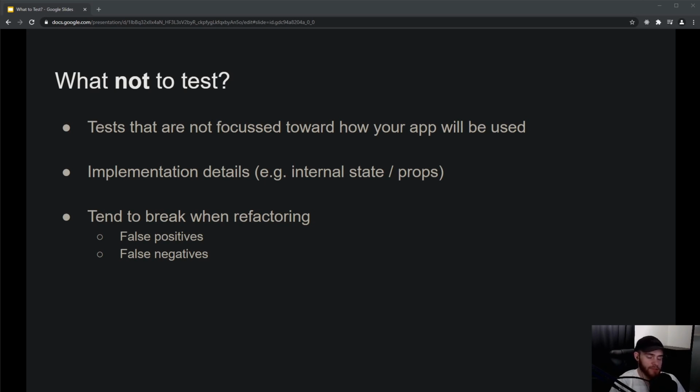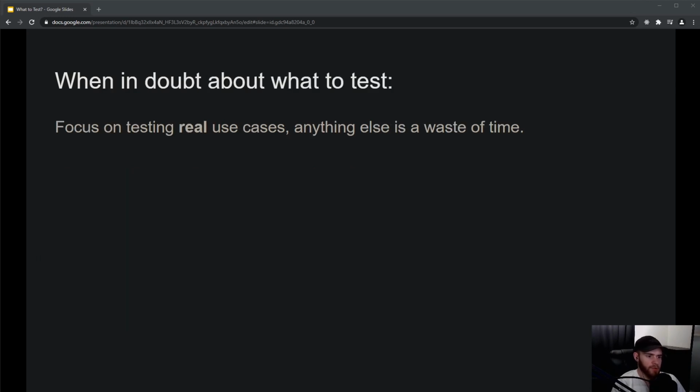And you can also have false positives, where when you're refactoring your application, your tests will still tell you that everything is working fine, but your UI is not showing the right stuff because you didn't write tests for it. So that's why you don't want to test implementation details and always try to focus on testing the way your user would use your application. When you are in doubt about what to test, always keep in mind that you want to focus on testing real use cases, or anything else is just a waste of time.